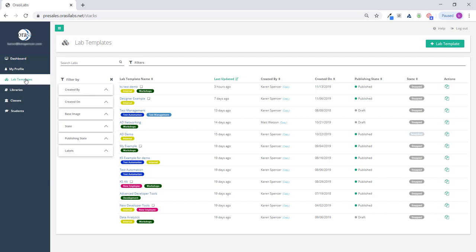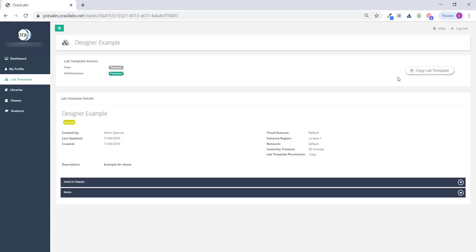Here I can see any lab templates that I have access to and some high-level information about each one. Now, many of these were created by someone else, so I'll be limited in what I can do, but clicking the name will give additional information about the lab template. Now, I could make a copy if I wanted to use this as a starting point. There are 2 additional videos that give additional details on how to create lab templates. I'll point you to those additional videos at the end.